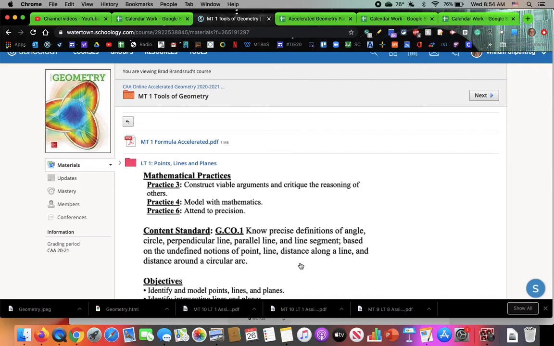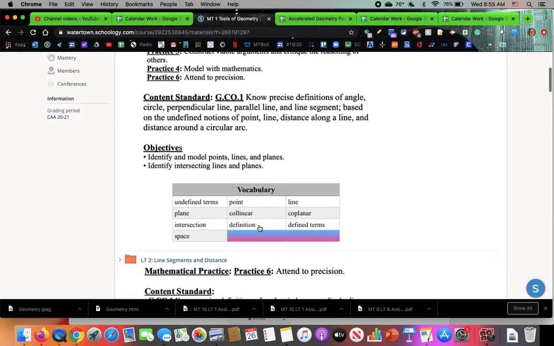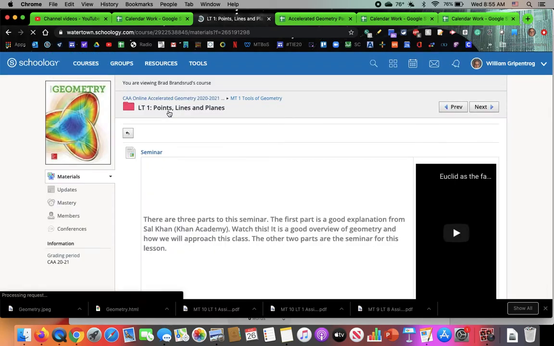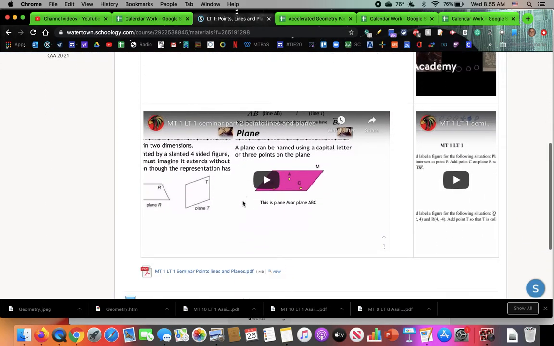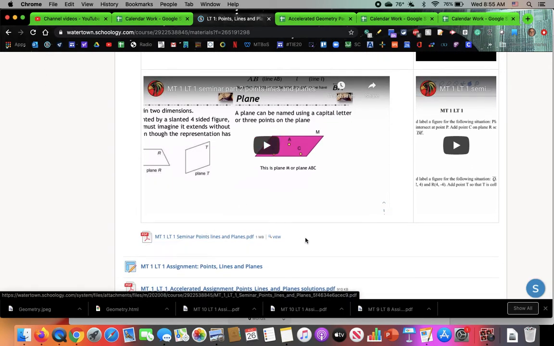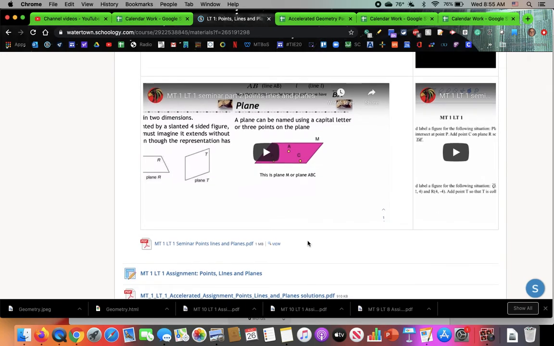And each LT, I've got what I want you to learn and how I want you to learn it. What I want you to learn are the content standards, how I want you to learn are the practices, and the objectives are what you're going to be doing there. If you click inside the LT, we'll click on LT1 for right now. The way I would like you to do this is there's a seminar. Seminars are videos. They come in parts. If you have access to a printer, print off that seminar. What I write down, I want you to write down. If you don't have access to a printer, then watch the video and take notes in your notebook.